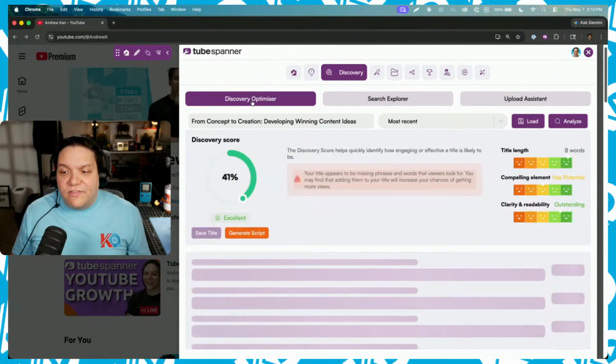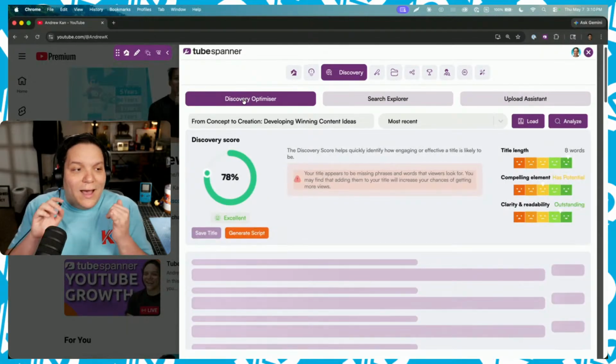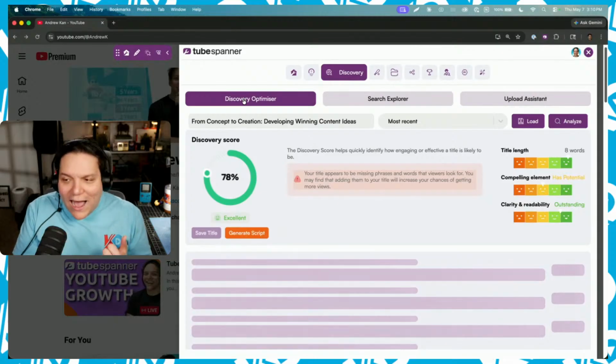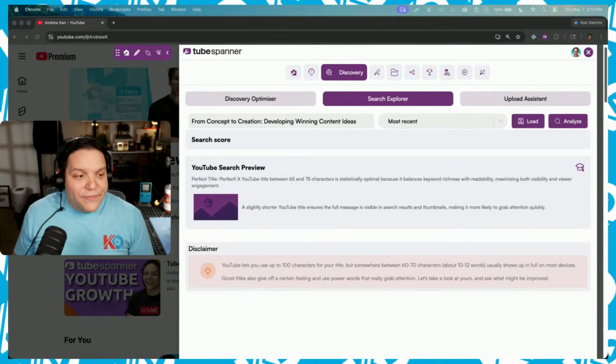Now, there is the Discovery Optimizer. A lot of people know that they need to do well in the suggested, in the browse. So there's a score built just to help you do better on the homepage, better in being suggested in browse. And then there's traditional SEO, Search Explorer. Now, if you have never heard this, YouTube calls their algorithm the search and discovery system. It is a huge part of how you can grow when it comes to YouTube.